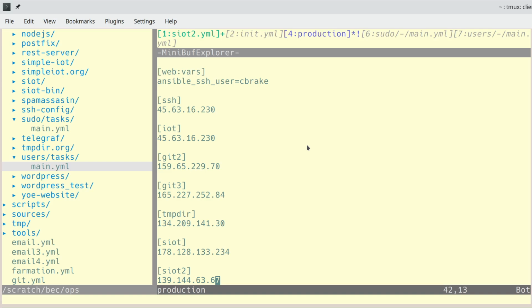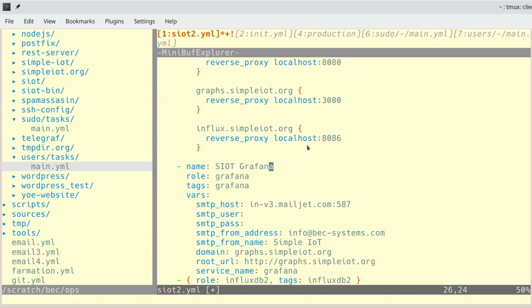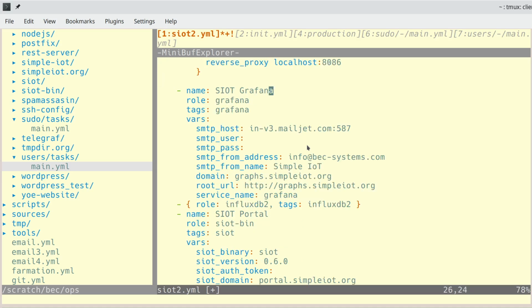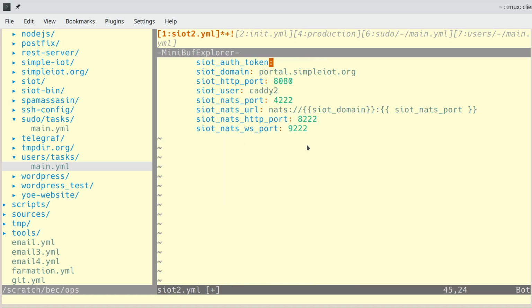So now the next thing we're going to do is run a more advanced playbook, and this is the one that actually installs everything. We're going to install four things. We're going to install the Caddy web server. There's another thing here, SSH config, that disables root login, requires SSH keys, and a few security things like that. Here's the Grafana section, InfluxDB2, and then the actual Simple IoT section.